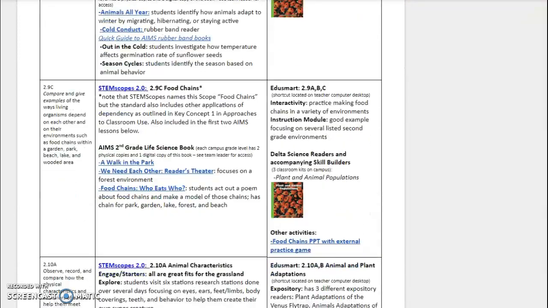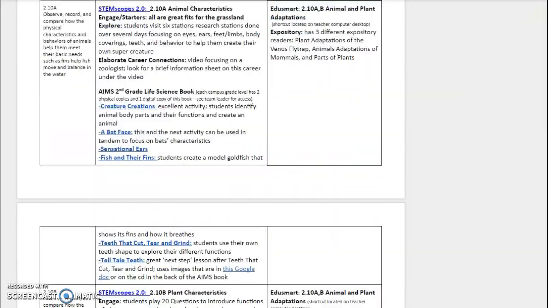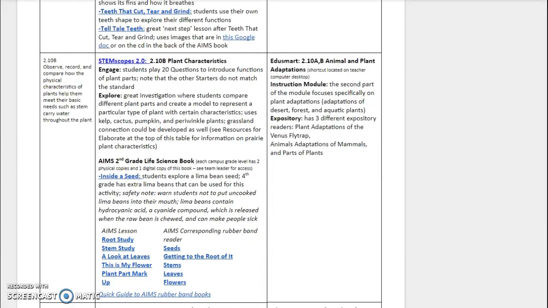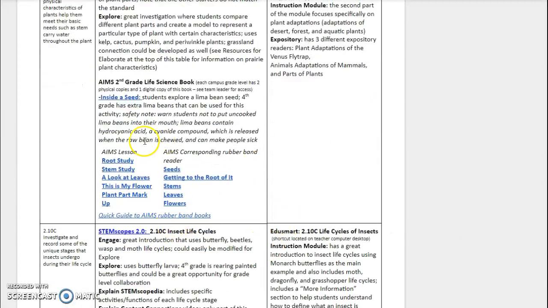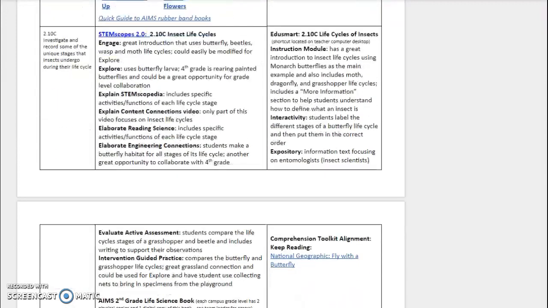Something new I wanted to point out for you. Scooch down here. We have lots of rubber band books from Ames that focus on plant parts and specifically how they meet basic needs. Those are wonderful if you haven't used those or seen those before. And then again, I have another comprehension toolkit article aligned there too. So these are all designed for you to save you time, and to help you plan efficiently. So I hope you'll find that useful.